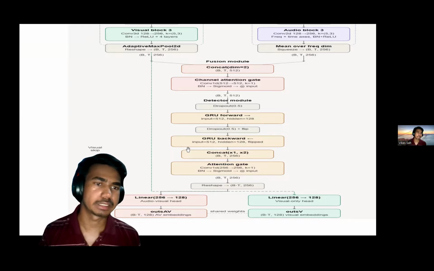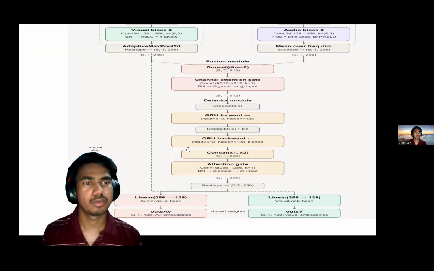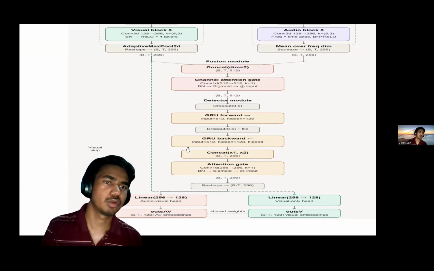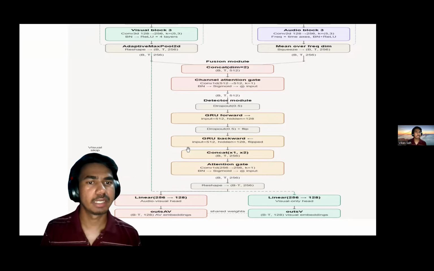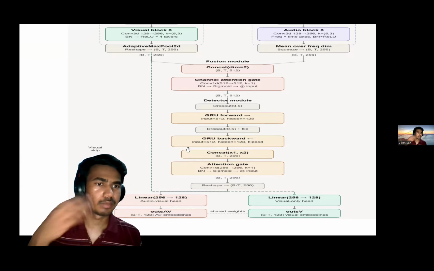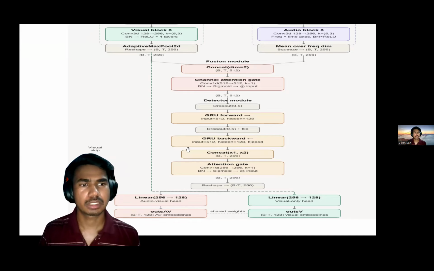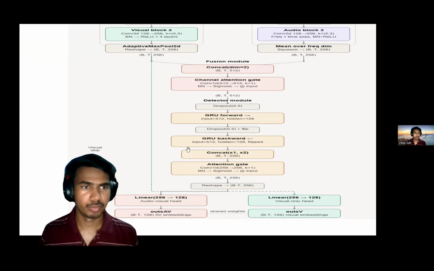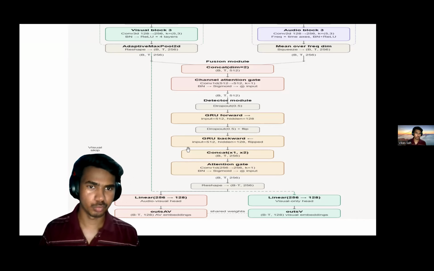Then we are using a channel attention gate. So we want to understand which features give a high impact and which features give a low impact. So basically, we are re-weighting according to this. One particular feature can give us information about whether a person is speaking or not speaking, and we will give more weight to that. So you can think, if the audio is ambiguous, you want video to be boosted. If video is ambiguous, you want audio to be boosted.